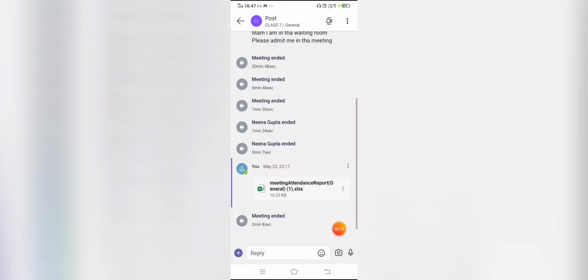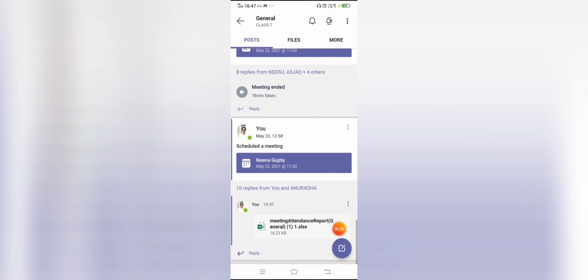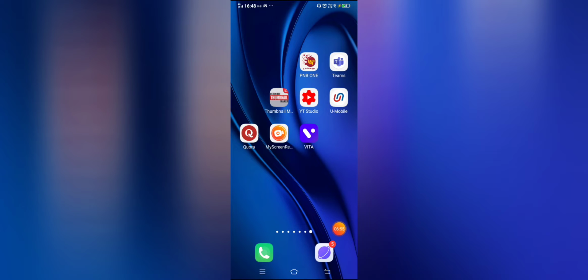I have selected it, and it is ready to be sent. You can click here and send it back. Send it to your class group. As I have selected, it will go to my class group. Suppose I am sending it. Let me send it. So now you can see here it has gone to my class 7th group. So that is all. Now I think you can take down attendance.